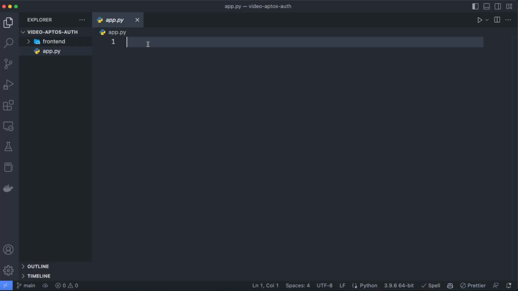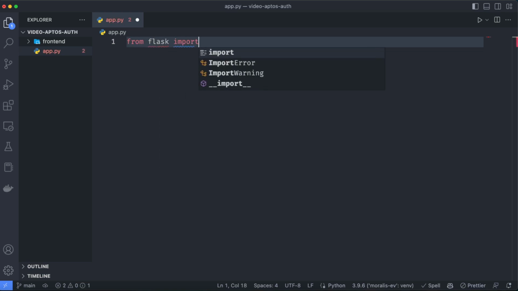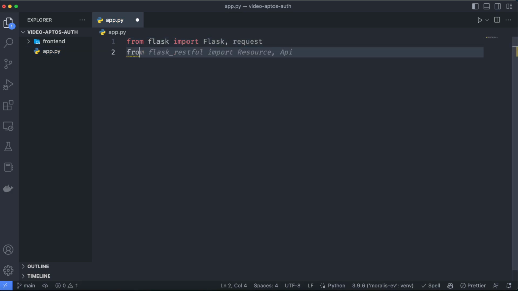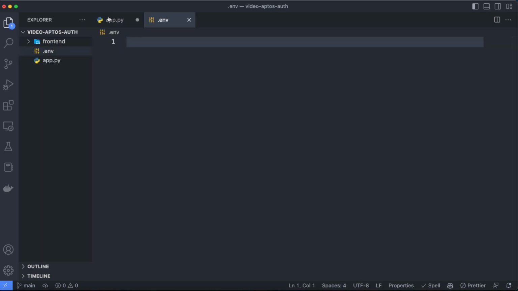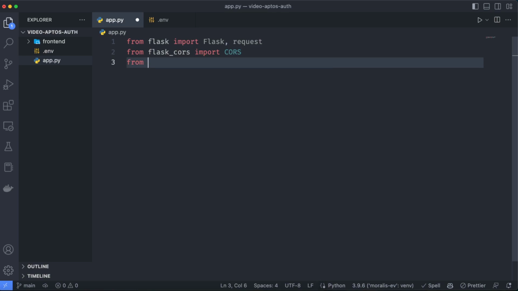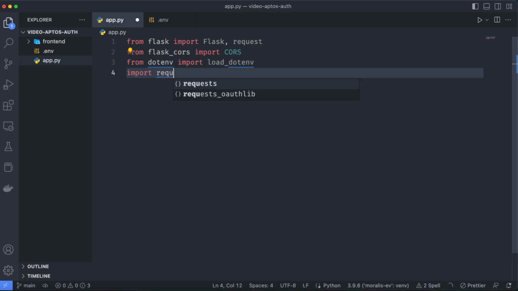So here I have a new file called app.py. Let's get started by importing Flask. So from flask, import Flask and request. Let's also import from flask_cors, import CORS. Then we are going to store our API keys over here in a .env file. So let's also import from dotenv, import load_dotenv. Also let's import requests. This is a pretty standard Python library.